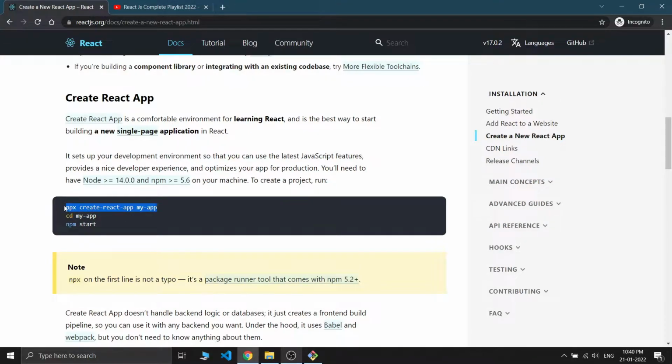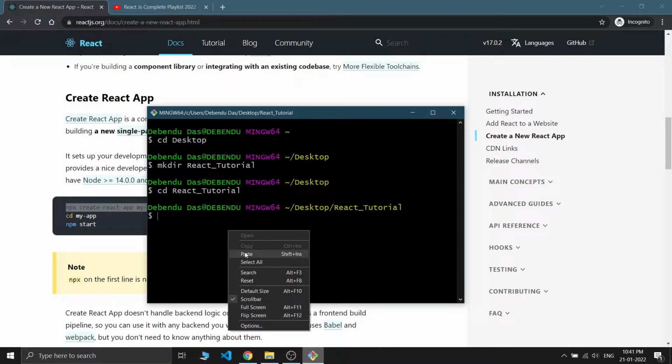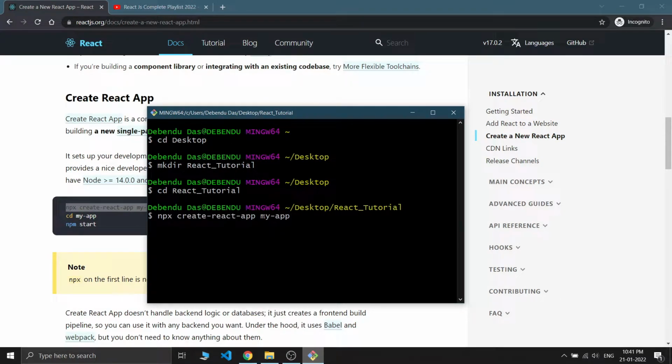I need to copy this command and paste it in the git bash. So just paste it, and in this command this is the actual app name of my React app, so I want to change it to my first app. So change this to my first app and click on enter.